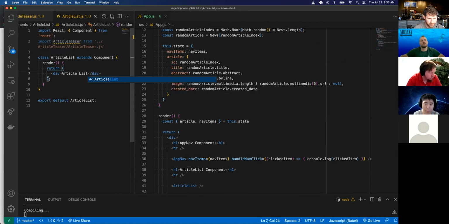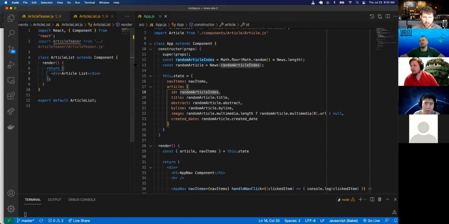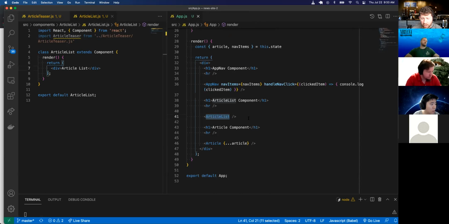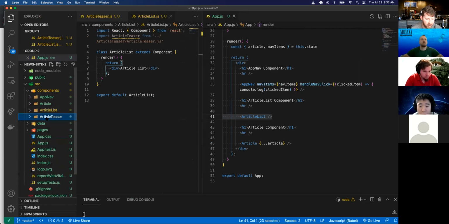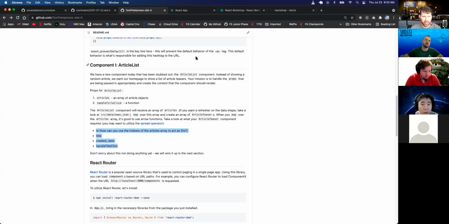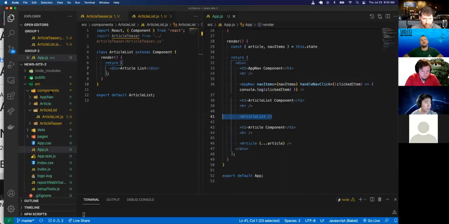Are you just changing the name because you don't like it, or what? No, to help test it out. I'm importing article list, and I'm not using article teasers anymore. So if we look over here, we have an article teaser, article, and app nav. I get it, okay. I'm just trying to get this to render correctly. So article list component, here it is. Great.